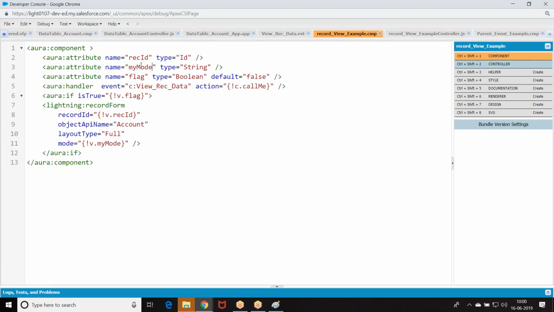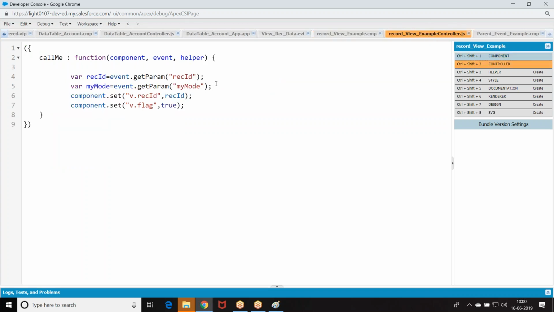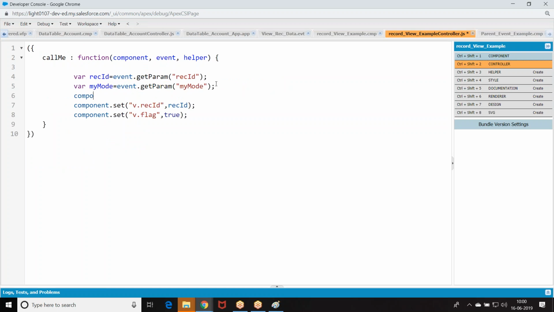Here we have a record view component. We had a mode, right? So I didn't set the value. Okay. Yeah. And component dot.